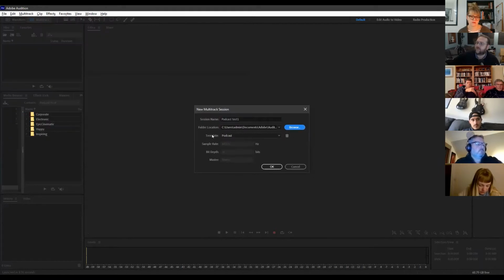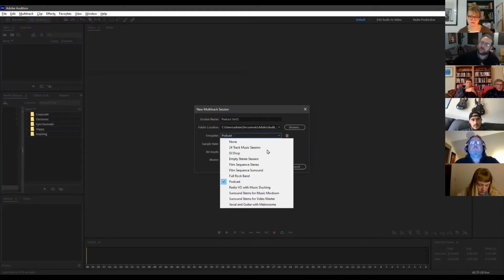That'll be fine. And Audition has a lovely little set of templates with it. So if you're a musician that wants to do just a guitar and vocal piece that you want to record, then it'll open you a template with that. If you are doing video pieces and stuff, then you'll film sequence in stereo or surround or whatever.